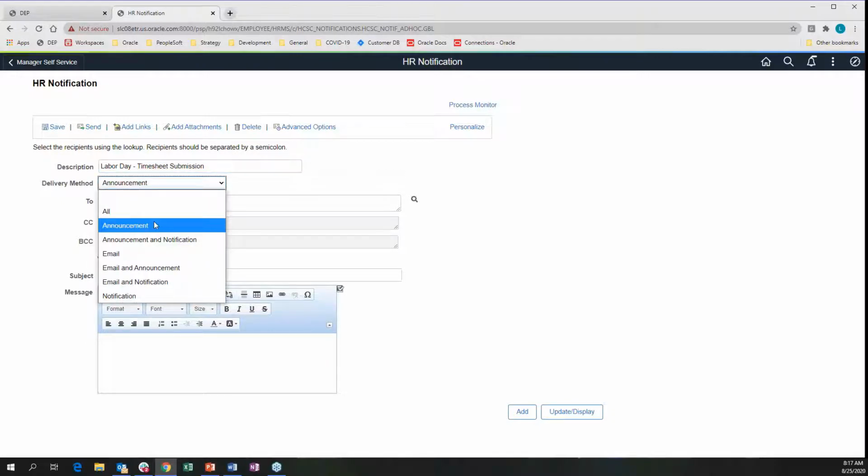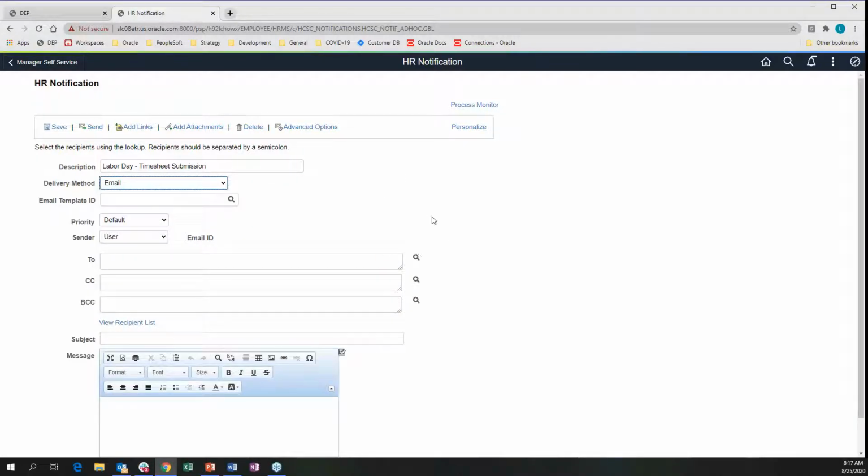And here we can see that he does have various methods that he can use. So he can send it as an announcement. He could do an announcement and the notification with, remember, the notification would appear up here. He could send it as an email or a combination. So in this case, let's do an email.